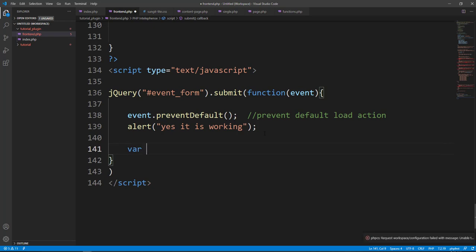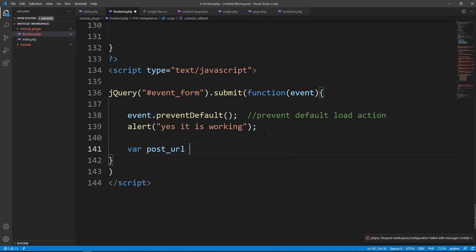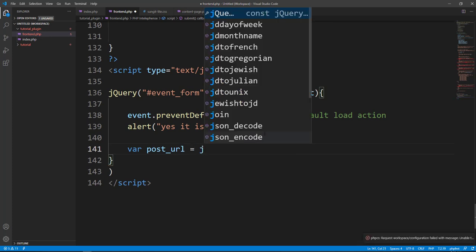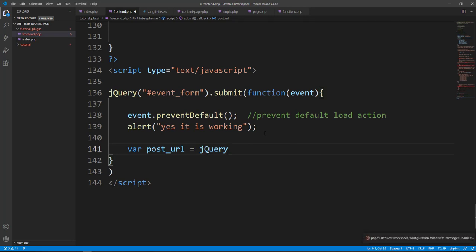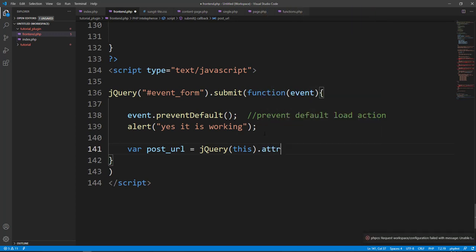After preventing it, let's call all our available variables. We'll call the post URL. What's the URL we're going to use? We're using jQuery: jQuery this, so it's taking the state, dot attributes, and we'll take the action attribute. The action is empty, so it's going to the same page.